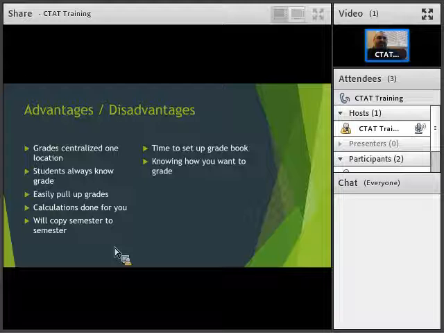But for advantages and disadvantages, the advantages to having this set up and using the Grade Center in D2L is grades are centralized in one location. Students always know the grade. So they can look in there and see what their grades are for each assignment. They know it's been graded. They know it's there. They know what's going on with it. You can easily pull up grades because it's in one location.